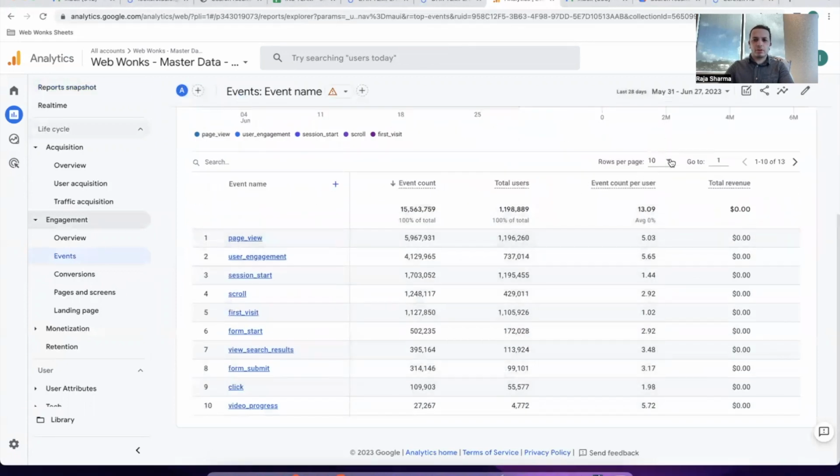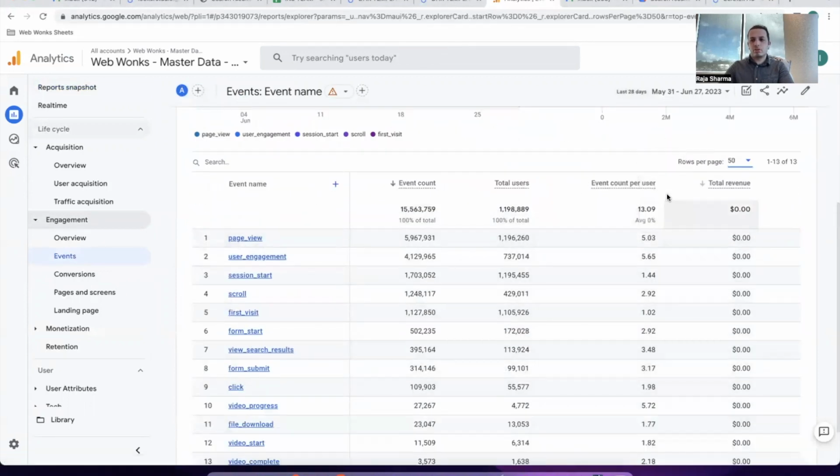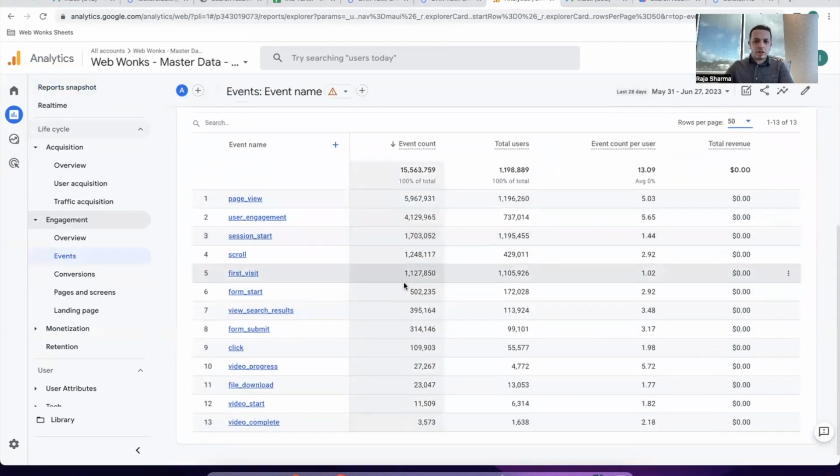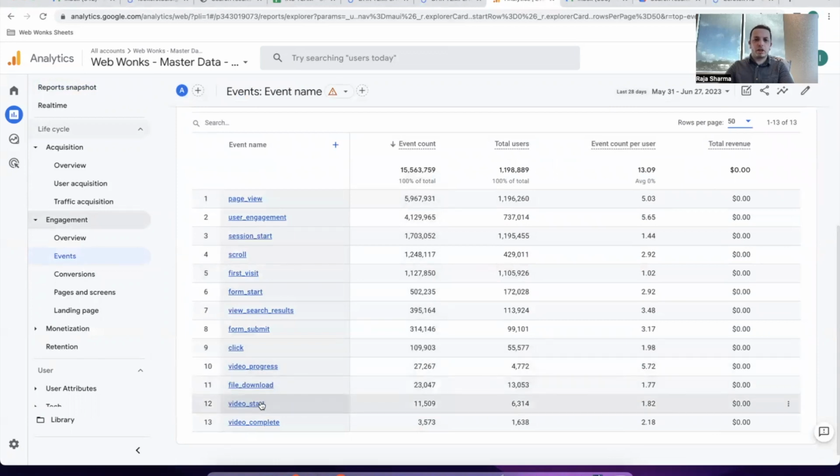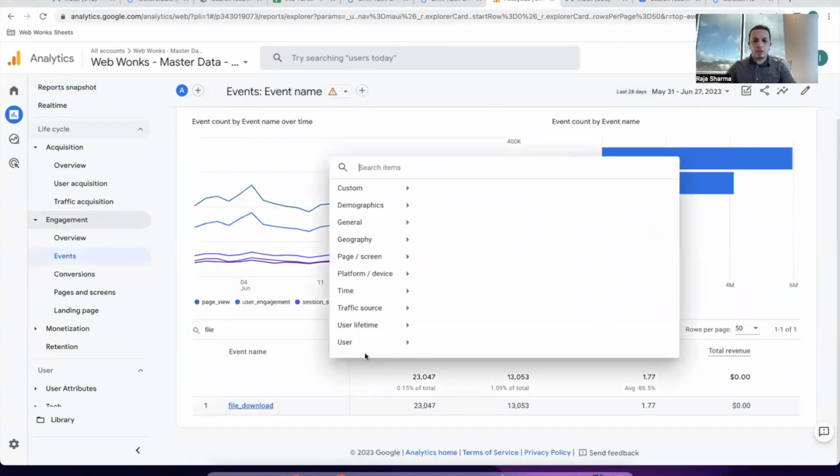So for example, changing the date range and number of rows to 50 here, you see that there are some files being downloaded, there are some video progress, video start, but it does not explain exactly which video it is. You have to further drill down, select which files are downloaded here, and then you have to select the file name here, which sometimes doesn't even show up correctly.